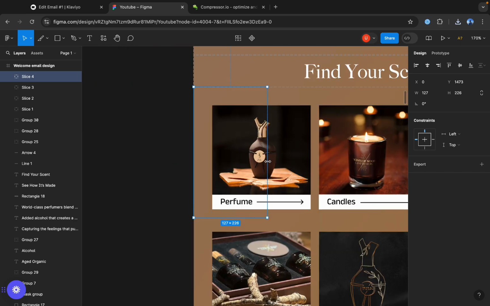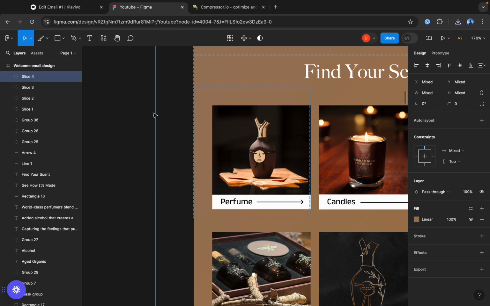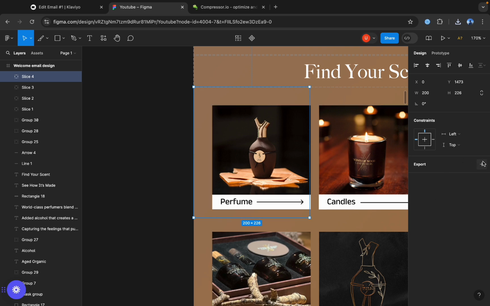I'll select this perfectly, and the width should be 200, right? So it's 200 over here. So there you go, here is a 200 width. So just select this and export this.